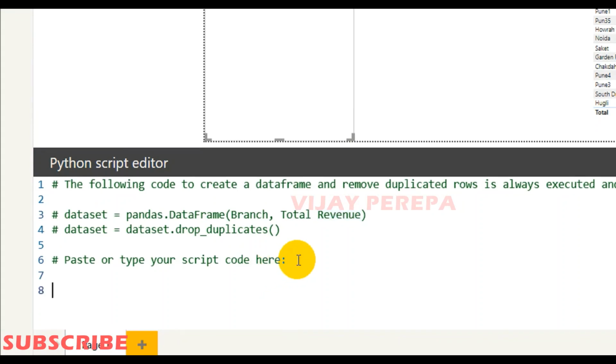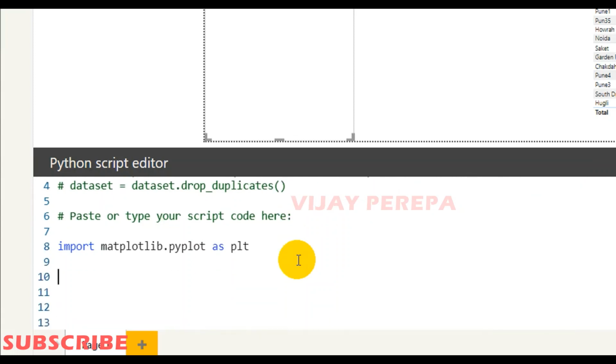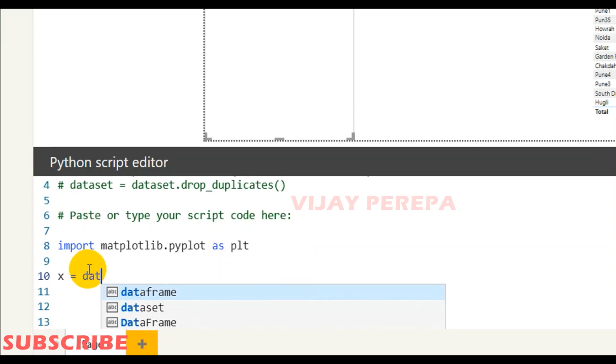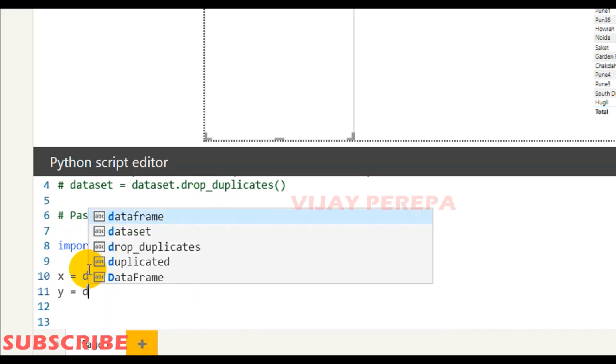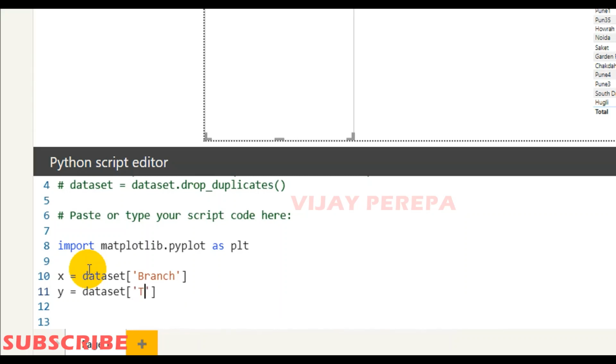Before adding the elements and other items, I need to import a library, a package: import matplotlib.pyplot as plt, because plt can be used easily. Now I need to define the x-axis and y-axis. x equals branch. Branch is in the dataset, so dataset branch, and y equals total revenue, which is again in the dataset, that is total revenue.